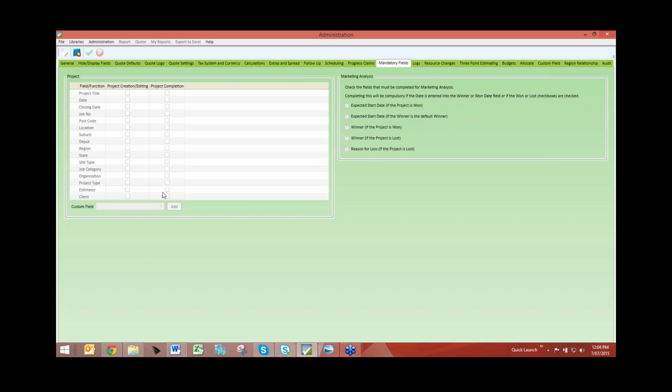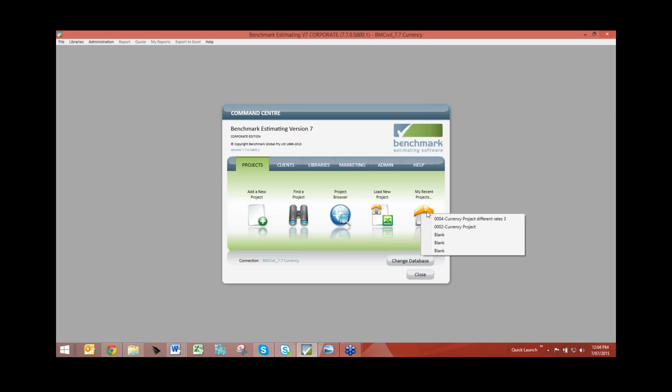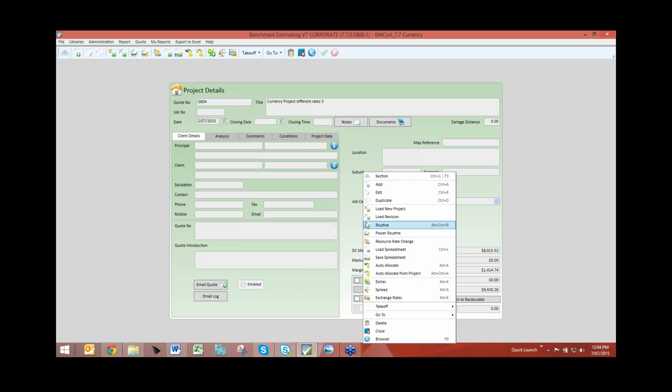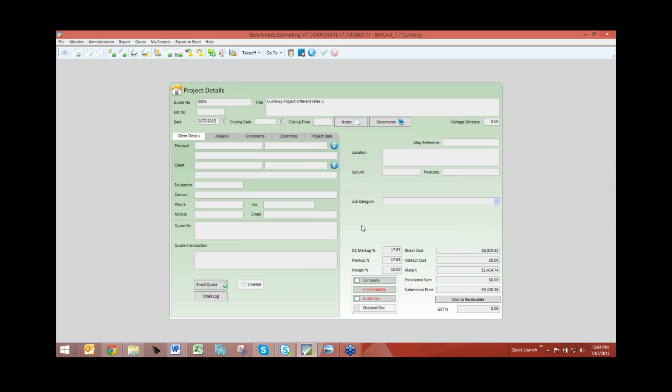When fields are marked as mandatory in administration, just close the administration window, go back to a project. Within the project, fields that are mandatory fields will be highlighted with an asterisk and a red border around those mandatory fields.